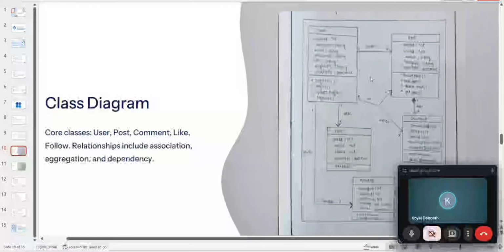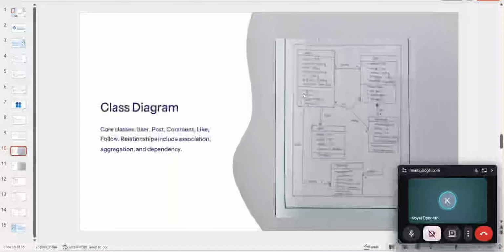Now looking at relationship, a user creates a post. A post has likes and comments. User can send messages to each other. So this diagram explains how different parts of the system are connected to the code structure. So this is all about the class diagram.